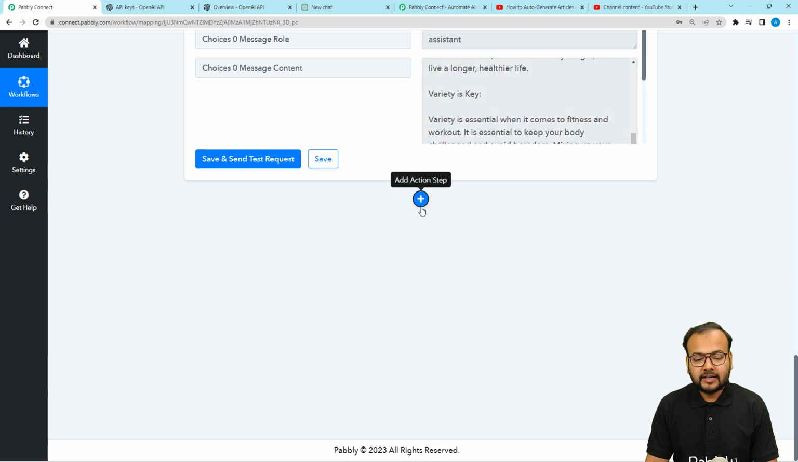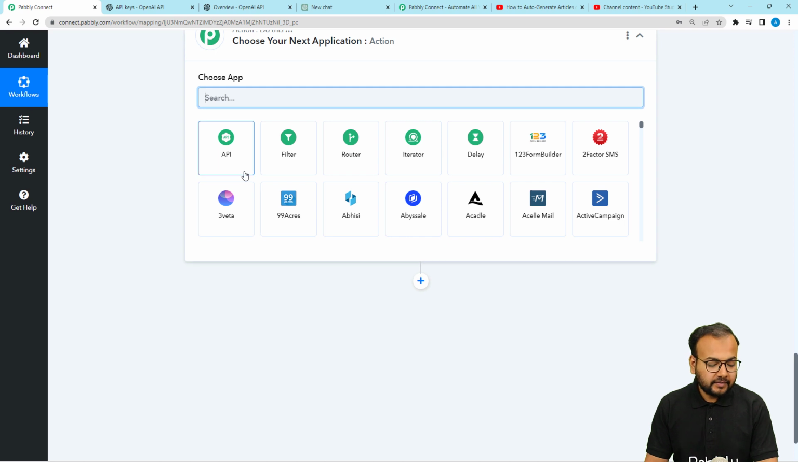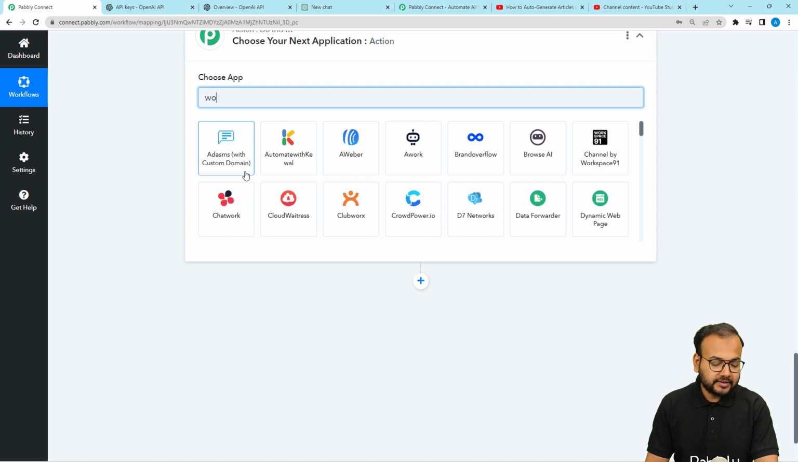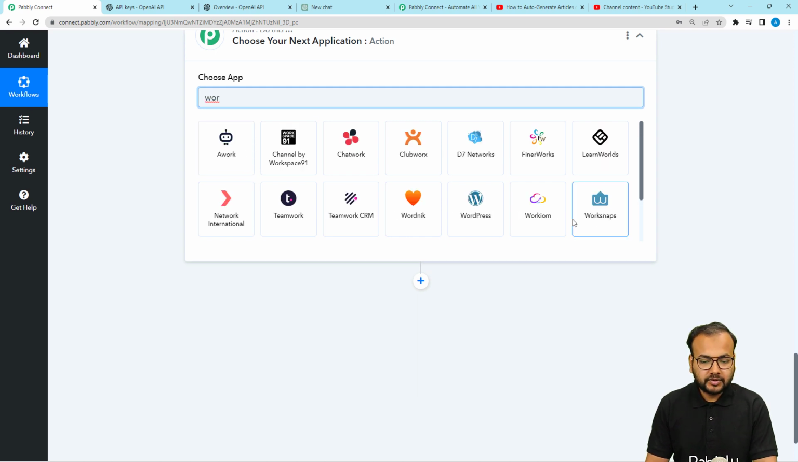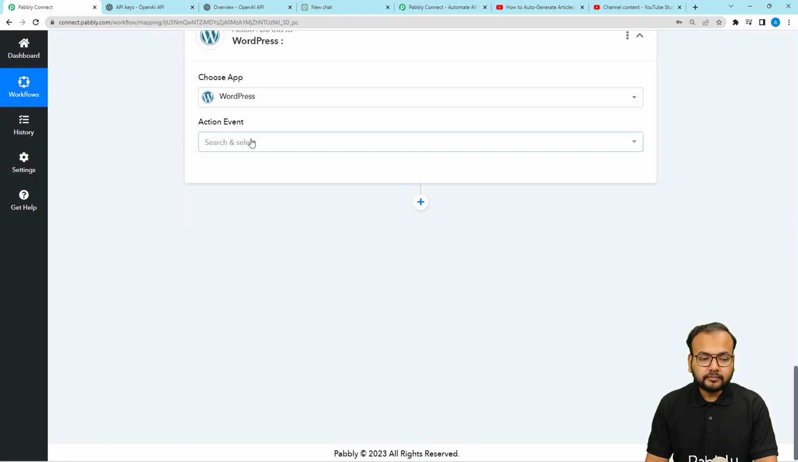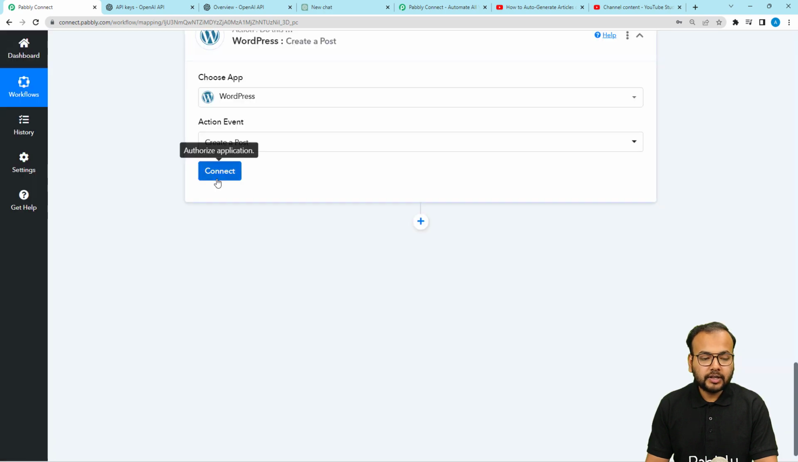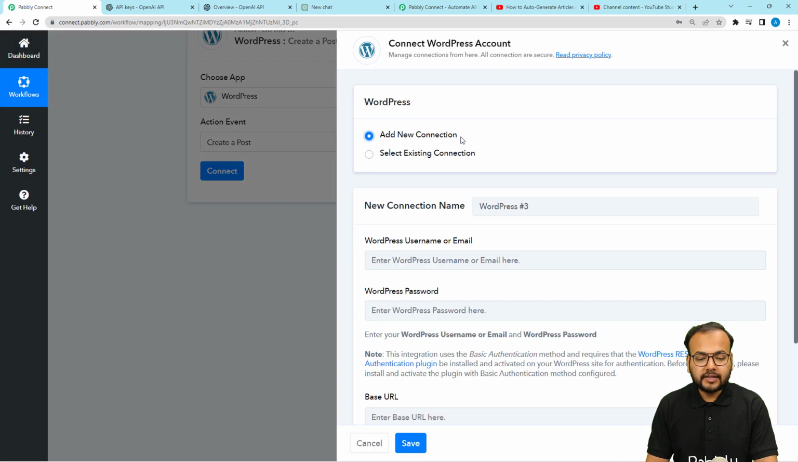For that, just click here on this plus icon, and another action step will open up. Here we are going to connect with WordPress. Okay, search for WordPress like this and you will find it. Then click on action events, and from here select create a post option, then click on connect button. From here select add new connection.